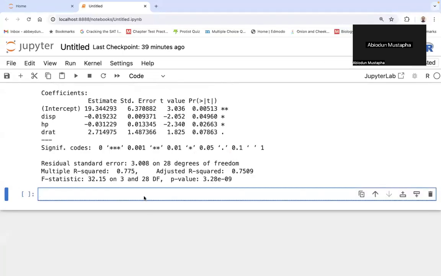Now there's another thing we can also do with our model. We want to see how great the model is. We can give an assessment so we can assess the model properly. We can do that by assessing the goodness of the fit of the model. So how do you do this?